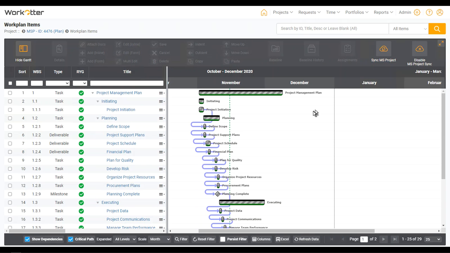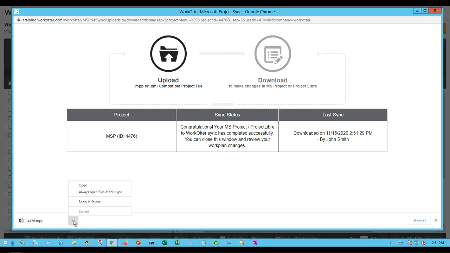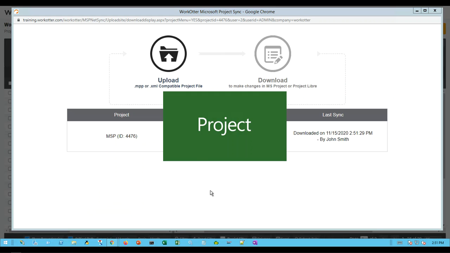But now maybe we want to make some changes to that plan that we uploaded. Or maybe we want to go ahead and assign the WorkOtter people. So I'm going to go ahead and pull back up the sync, and now notice the only option is to download. And when I click on that, it downloads it using the database ID from WorkOtter for the project. You can call it whatever you want. I'm going to go ahead and open that file.